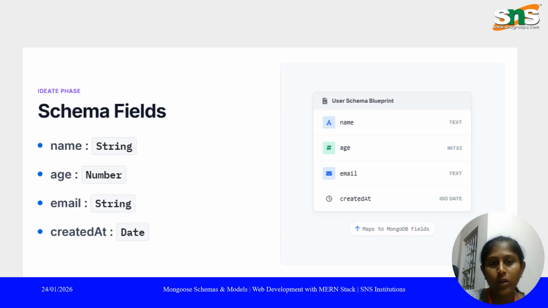Now let's make this concrete. Here's a simple user schema. We define fields like name as a string, age as a number, email as a string, and created as a date. This is where structure starts taking shape. Each field has a defined type, which means you can't accidentally store text in age. You can't store numbers in email, and this schema maps directly to MongoDB documents. So every user document will follow this format. No surprises, no inconsistency.